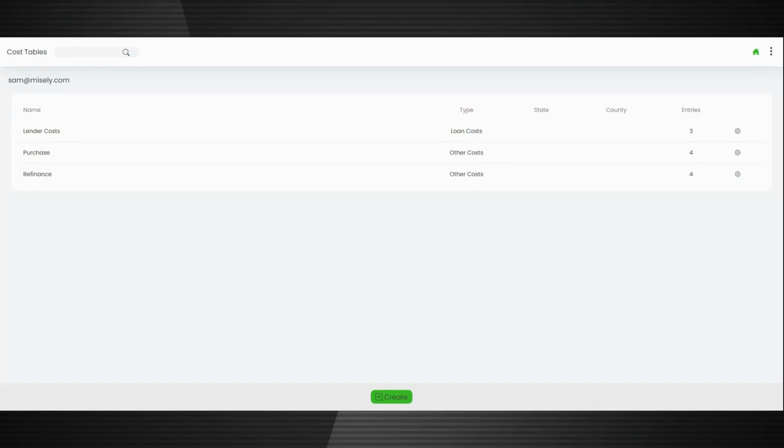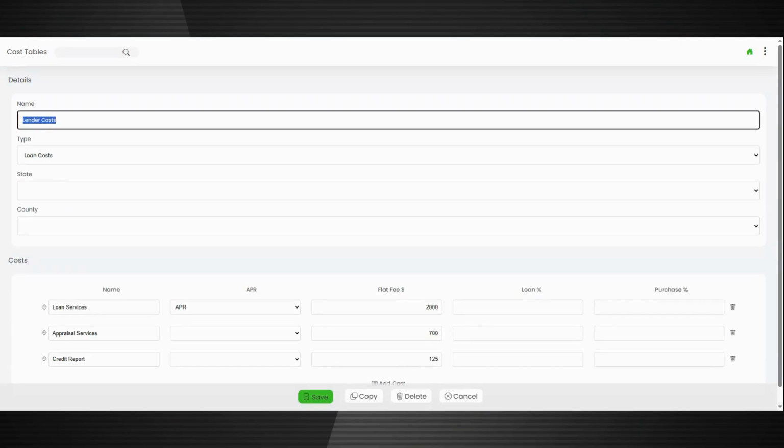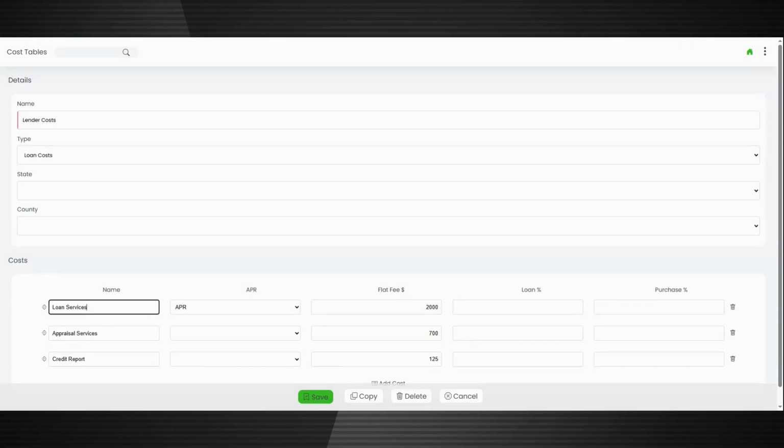So in the event that you want to go ahead and modify your tables, which you're going to do, and you're going to go into lender cost, for instance, you can make this any label that you want. You can modify the cost labels. You can adjust whether or not the cost is an APR cost or non-APR cost. You can add a flat fee, percentage of loan, percentage of purchase, or a combination of the three. You can delete a cost. You can then add a cost.